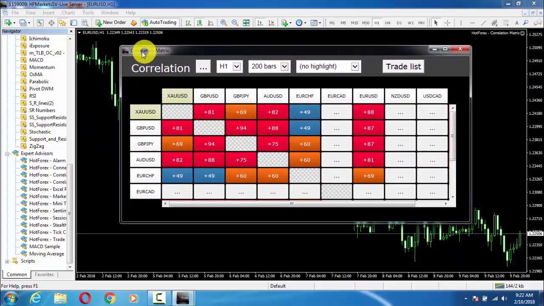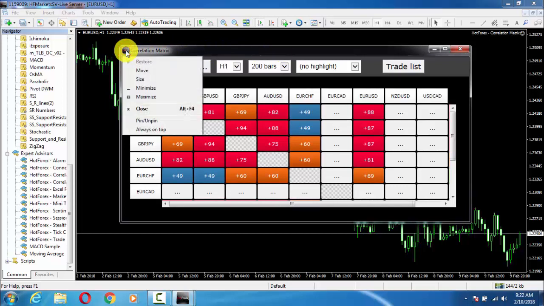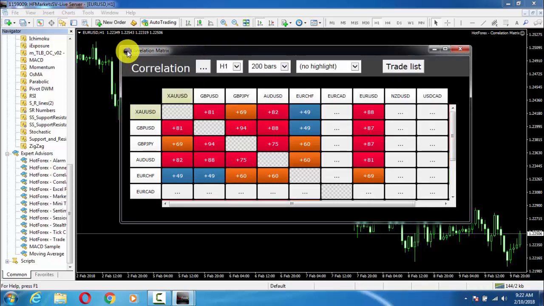Okay, you can also pin or unpin it by just clicking here on this upper left corner. And the other thing is that the correlation matrix has all the languages which we have already discussed in Alarm Manager and Session Map, etc. But it will show us the default language of our MT4.